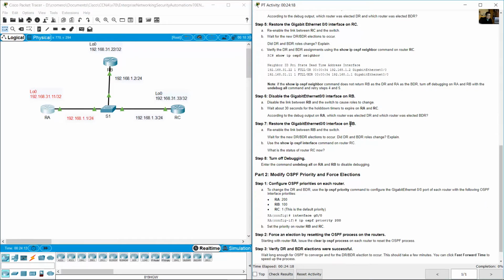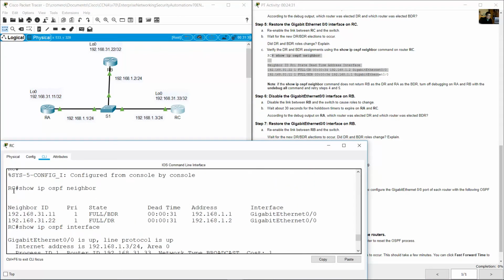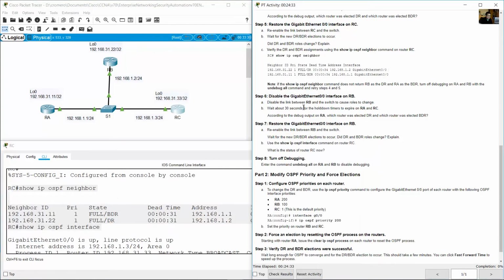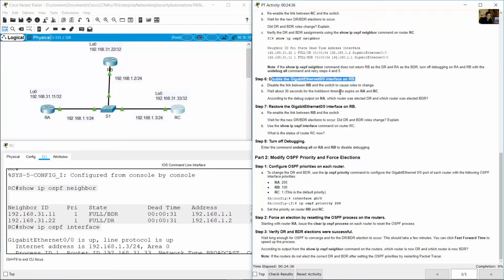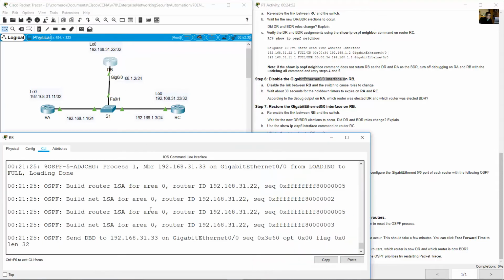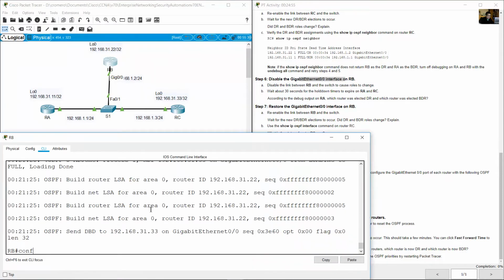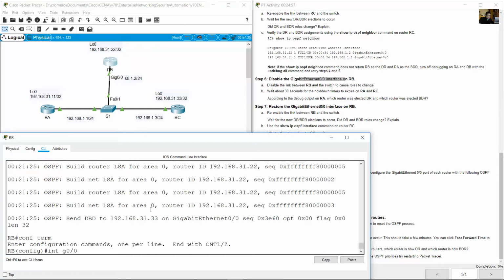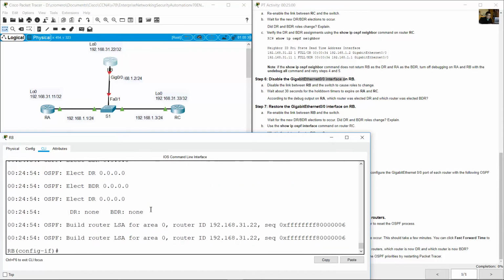Okay, and verify on RC, already done. Disable the gigabit 0/0 interface on RB. Remember, now RB is the designated router and RA is the backup designated router, and now shut down the gigabit 0/0 interface on RB. Go to RB, enter, configure terminal, interface gigabit 0/0, shutdown, enter.